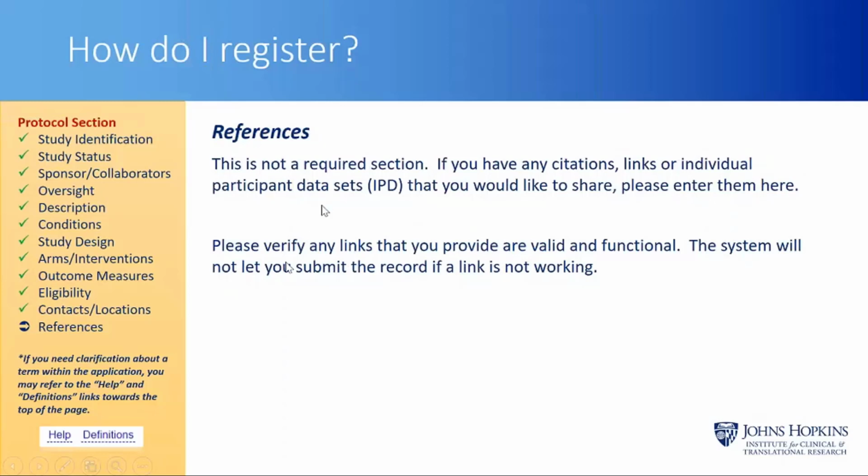Then the last section is the references. So you're not required to provide any references, but if you do have references, for example, as I said in the protocol, if you had put anything in the detailed description that you need to specify the reference, this is where you would enter it in. It'll ask you for all the information, like the author and the title, and if you have the PubMed ID, then that would be sufficient, and you can put that in and it'll populate all of that automatically.